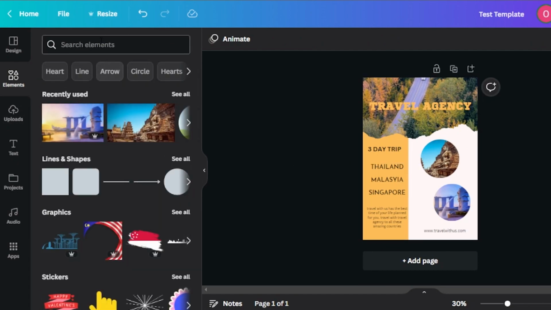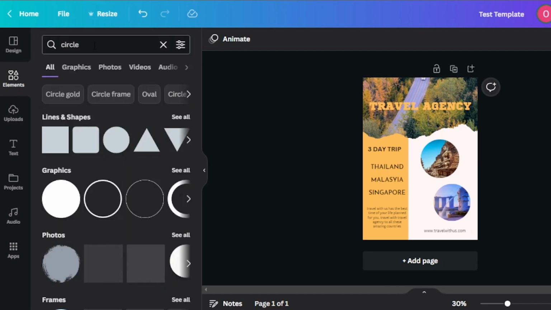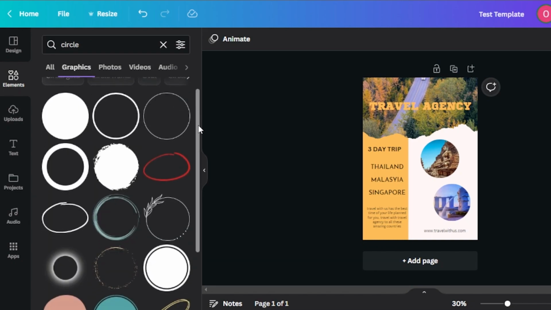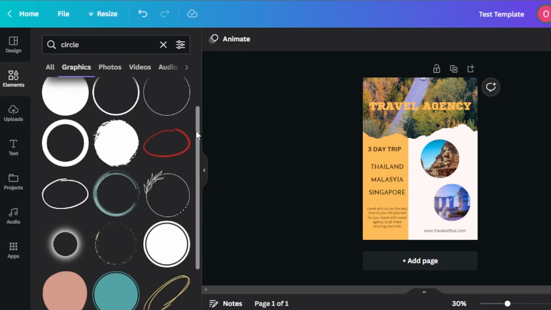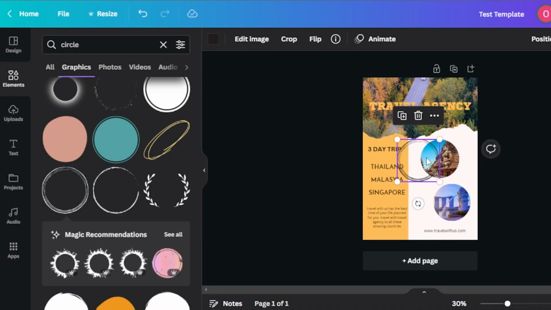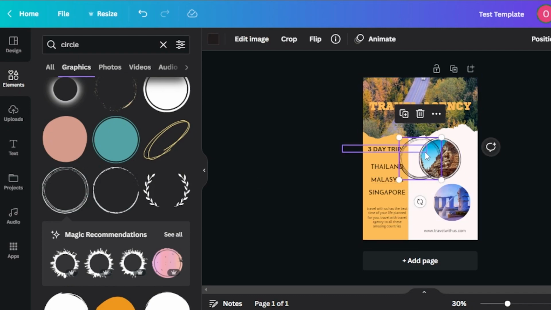So what I'm going to do is search for a circle here. But this time I'm actually looking for some graphics to add. So I'm going to go to the graphics section and then we have something like this here. And we have this here. So this is what I'm looking for. I'm going to select this one, and I'm going to adjust it to the size of our image so that it gives it a frame. Similarly, we will select it and add it right here as a frame. We're going to make it a little bit smaller and place it here.